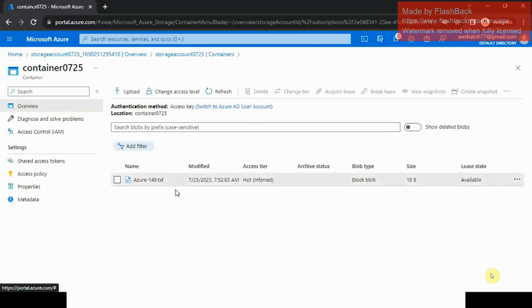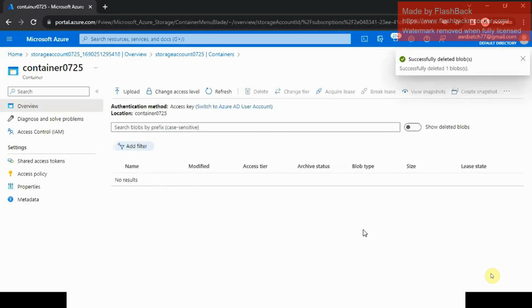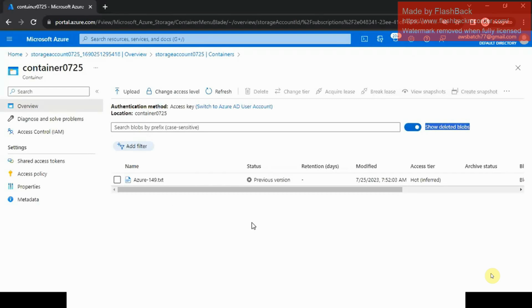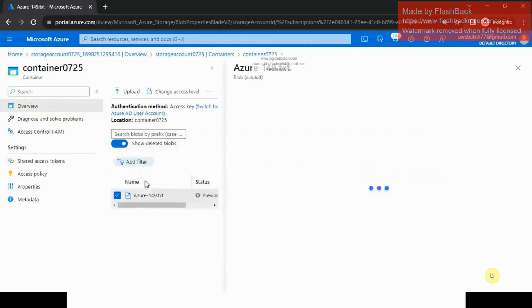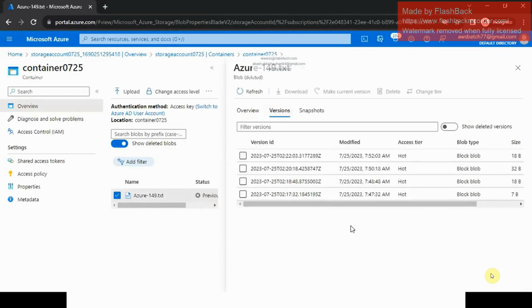I'm selecting this particular one and I'm going to delete the object. Now I have deleted this particular object. If I want to recover this particular object, can we recover? Yes, we have an option to recover. Show deleted objects. Here I have it. So if I want, I can recover this particular object. How can we recover? Select this particular one, go to versions, select that latest version, and again click on make current version.